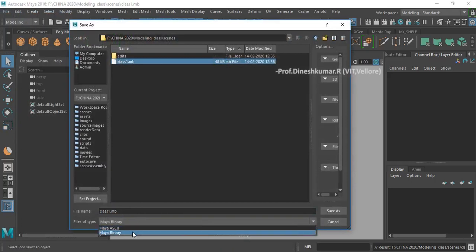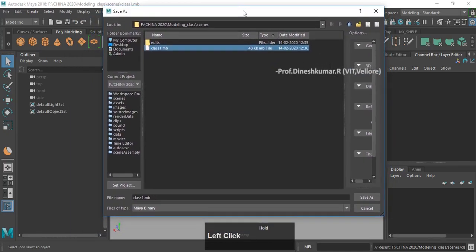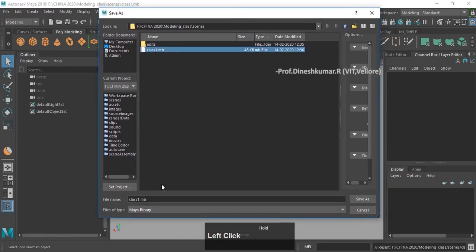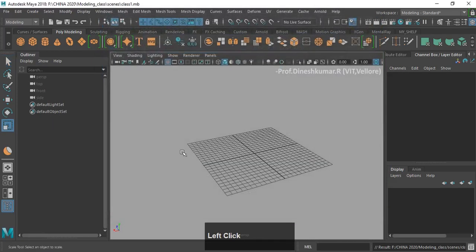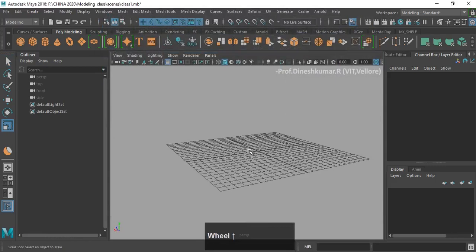Maya binary will be convenient, but if you really need a backward compatible file, we need to select Maya ASCII. In my case, I don't need backward compatibility. I don't want to open my file in Maya 2015 or 14. So in that scenario, I don't need Maya ASCII. I chose Maya binary and saved my file there. Great. Now your file will be saved here as class 1. So this is the class 1 file, and now we can start doing all the work.